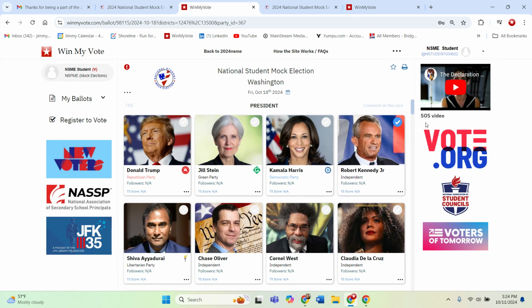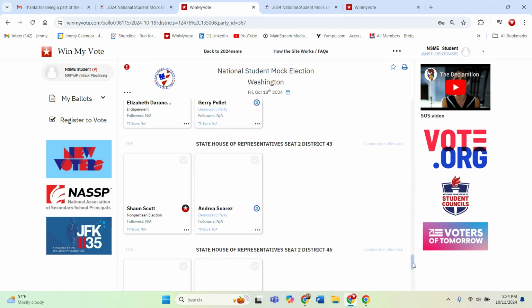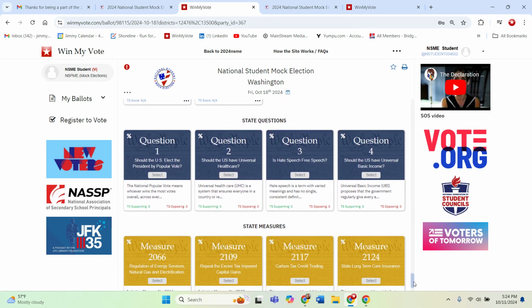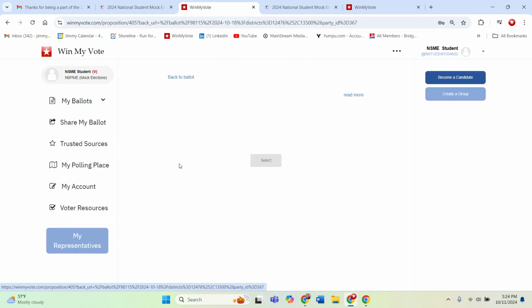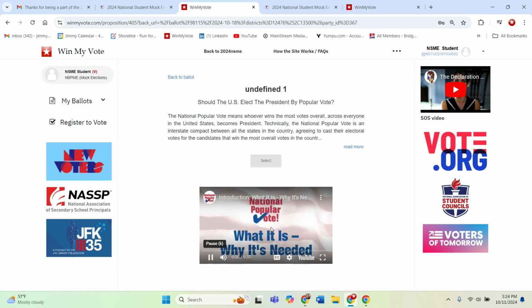But we always hope that they vote for president and probably Congress, and then that they go down and answer the national questions. So we have questions here. For example, one question is, should the U.S. elect the president by popular vote? The students can click on that. They can read about what it means, and they can also watch a video of what that means.